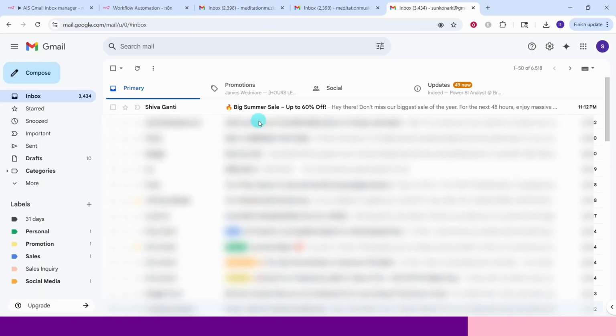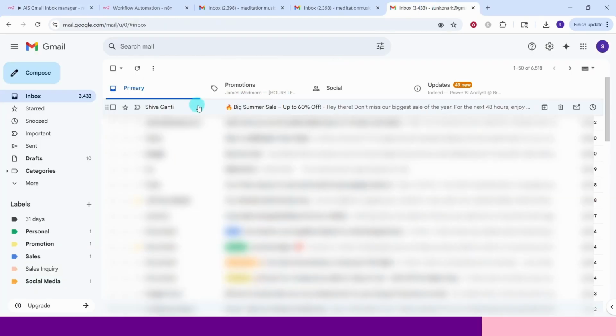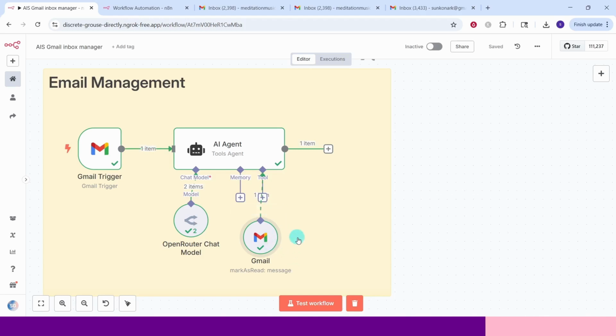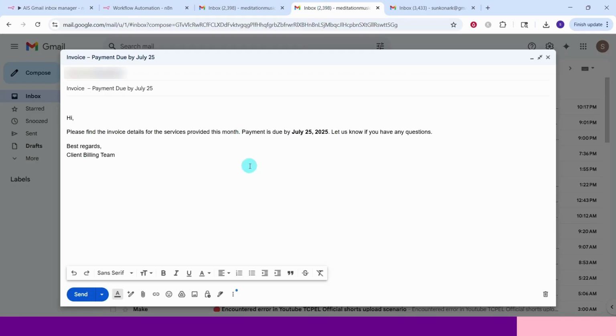You can see here we just received the email in our inbox and it is currently unread. Let us execute the workflow by clicking on this test workflow button, and there you go. The email is marked now as read. We can see the Gmail node tool was called here, and let us check the AI agent output. Here we can see the action taken. The email has been marked as read. This is a promotional email about a sale which falls under the not important category based on the criteria that we have provided.